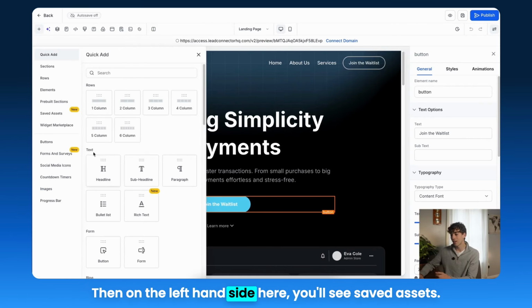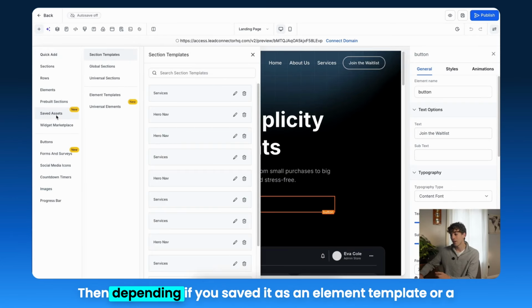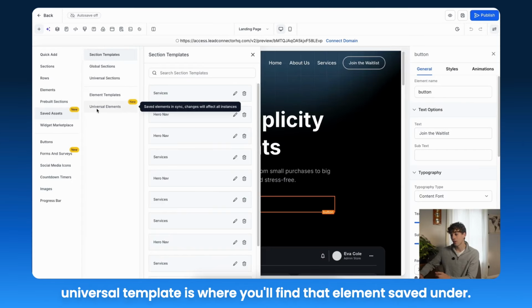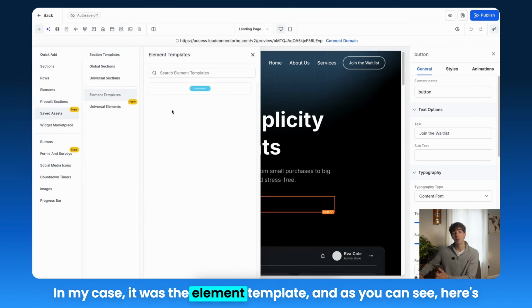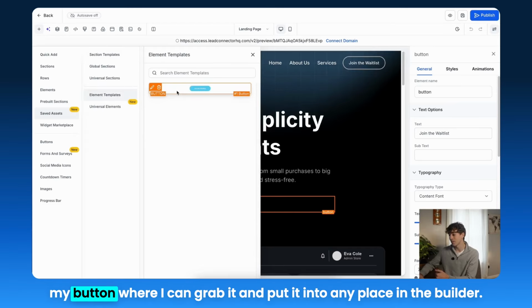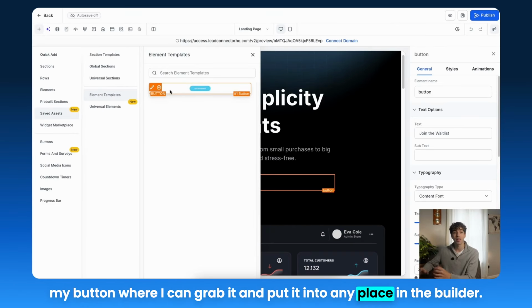Then on the left hand side here, you'll see saved assets. Then depending on if you saved it as an element template or a universal template is where you'll find that element saved under. In my case, it was the element template, and as you can see, here's my button, where I can grab it and put it into any place on the builder.